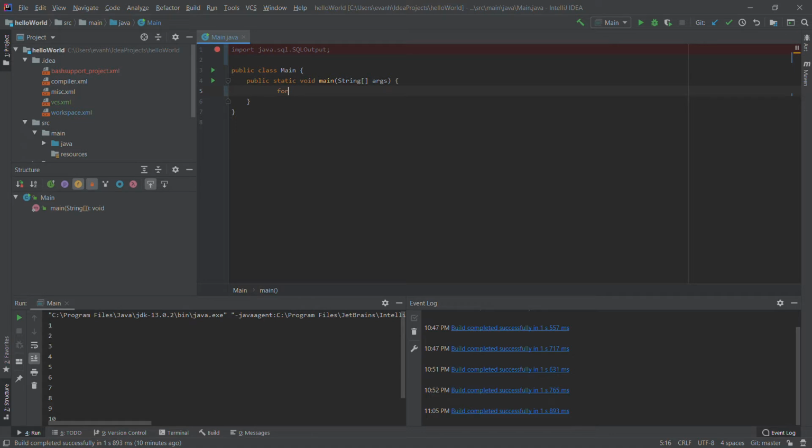So for, let's make our iterator variable, which is going to be an integer. I is equal to 0, semicolon, and then we're going to make I, while I is less than 10, semicolon, with an iterator of +1. So I equals I plus 1, and we are going to put our curly brackets because those are very important.